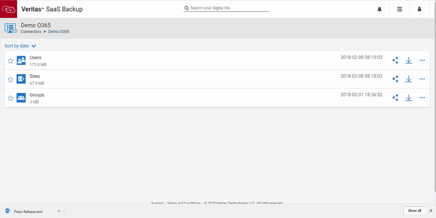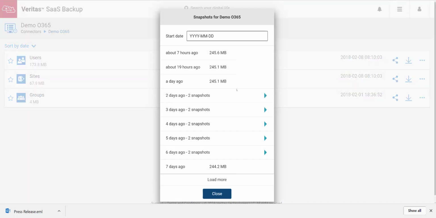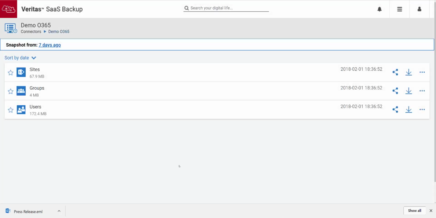You can access the historical snapshots in Veritas SaaS Backup by clicking the computer icon at the top left corner, choosing History Snapshots, and it gives us a list of the different snapshots that exist. I can load more, and I can click on a specific snapshot, and Veritas SaaS Backup will present me with the data of the user's tenants as they existed 7 days ago.